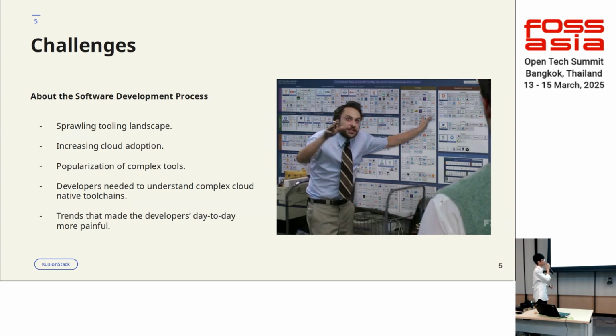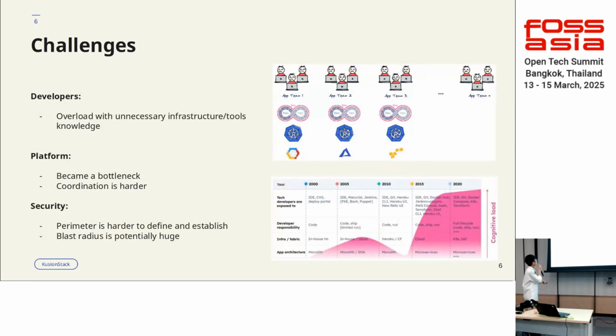Now, with many tools in the landscape of cloud native, and many organizations increasing their cloud adoption, we have to work with many complex tools. Developers will need to understand the complex cloud native tools. As you can see, there are many cloud native tools we have to discover.